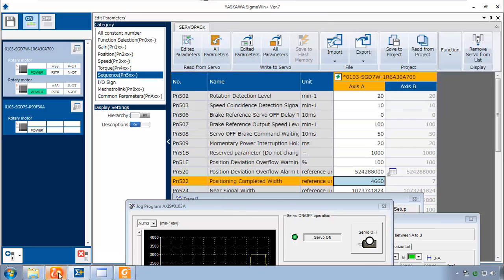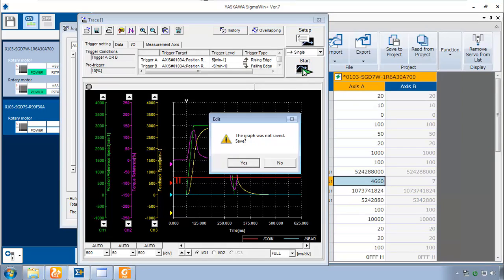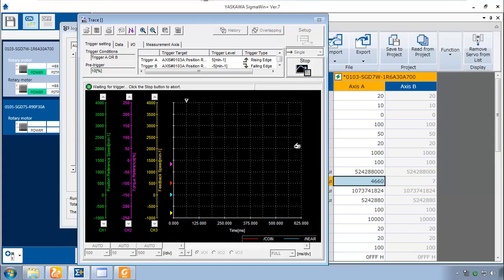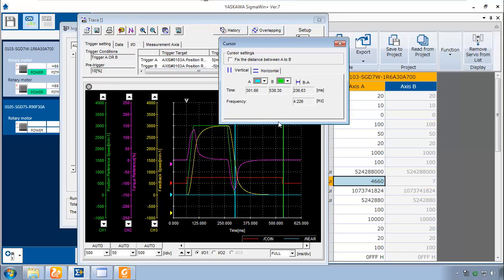The motor's still running. Now we need to capture a new data trace with this new value for the COIN signal level. So let's click start again. I will not save. And now we see that the COIN signal goes from high to low. Meaning at this point in time, right here where the COIN signal goes from high to low, the motor is within 4660 encoder pulses, or 1/10 of a degree, from the final move position.